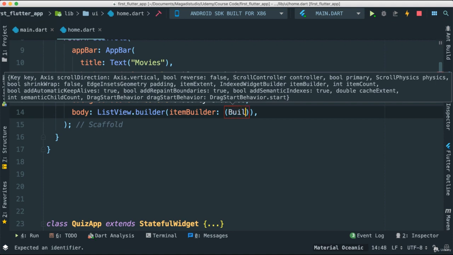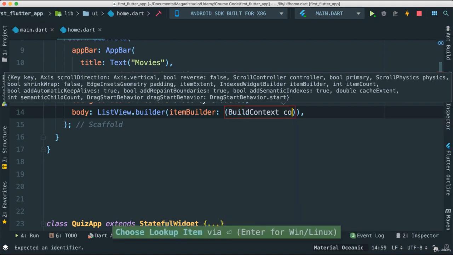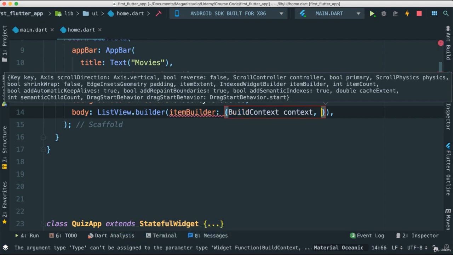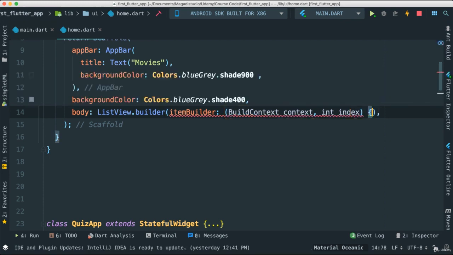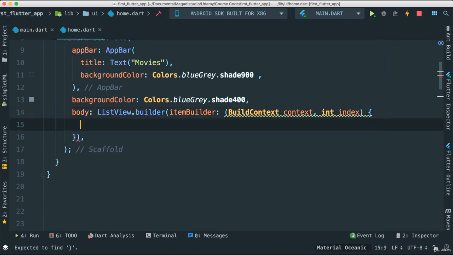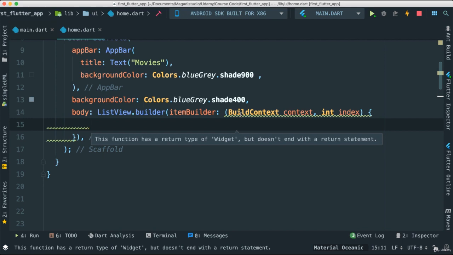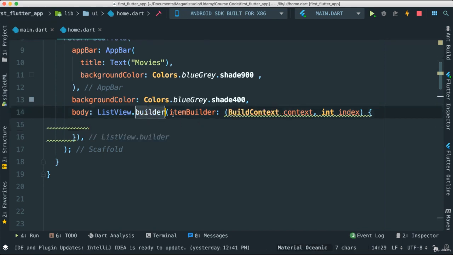The first parameter is going to be a build context. So let's say build context. And the second one, which is needed, is going to be an int. We can call this index. And of course, this will be a function. We'll have to return something. Let's go finish that. And you can see right away we have this issue that says this function has to return a type of widget. So in our list view builder here, we pass a function, which will pass the context and the index.